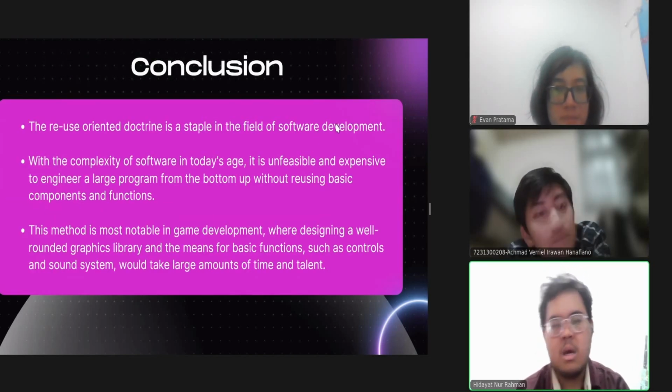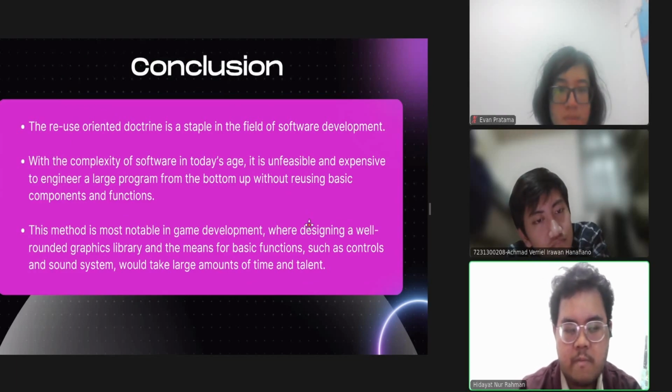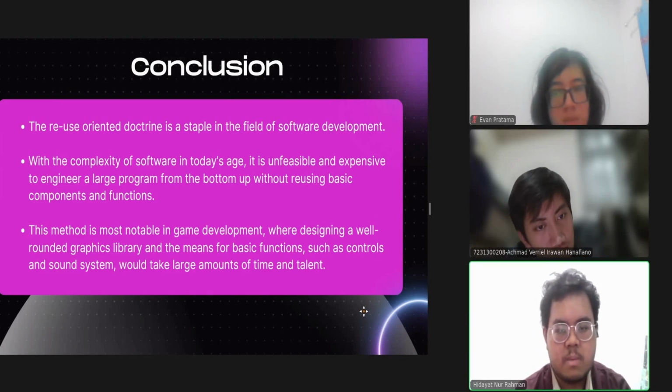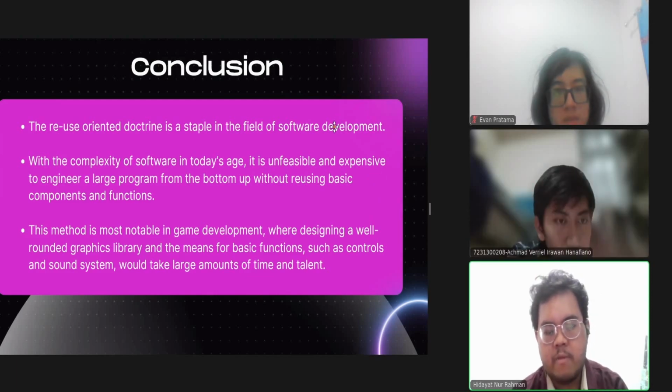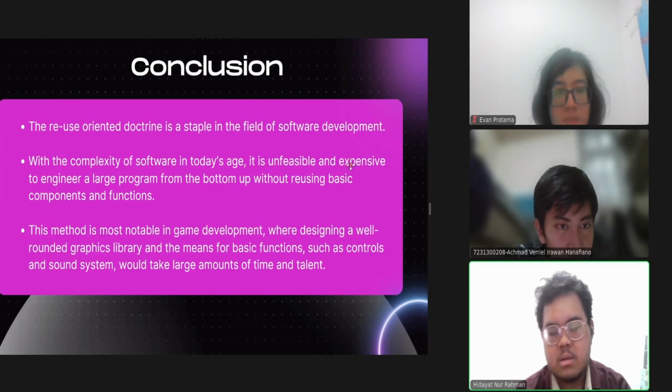The conclusion: ROD is a staple in the field of software development. With the complexity of software in today's age, it is unfeasible and expensive to engineer a large program from the bottom up without reusing basic components and functions. This method is most notable in game development, where designing a well-rounded graphics library and the means for basic functions, such as controls and sound systems, will take large amounts of time and talent.